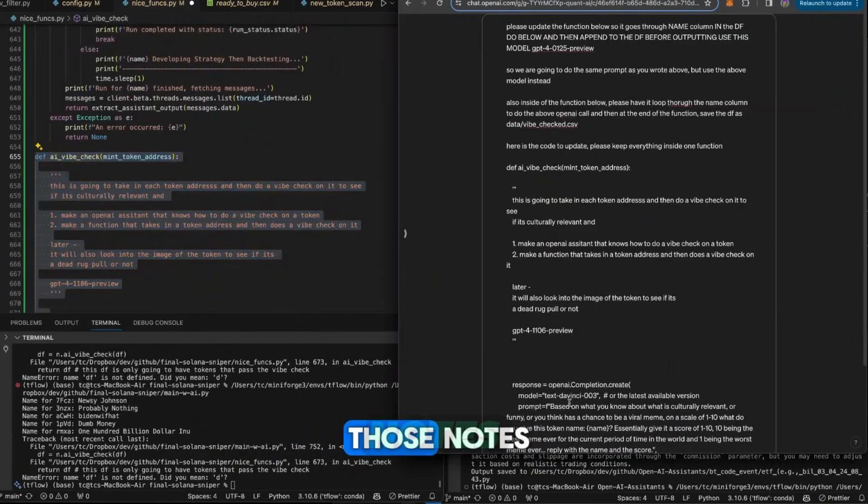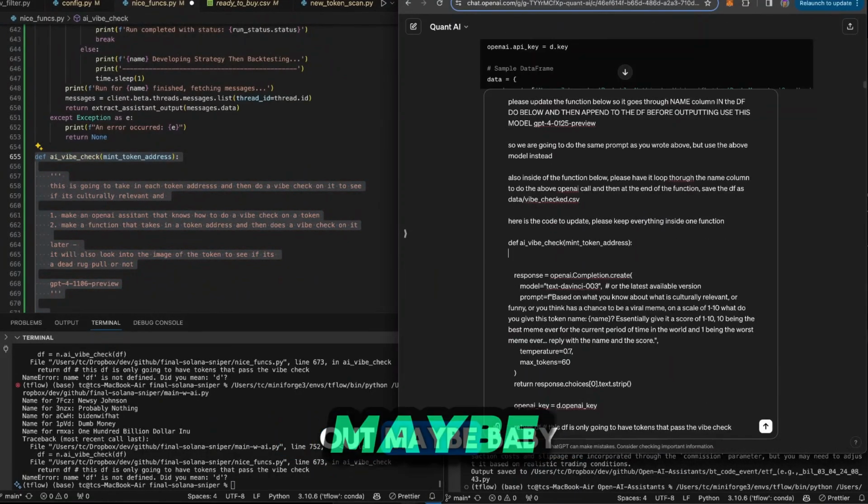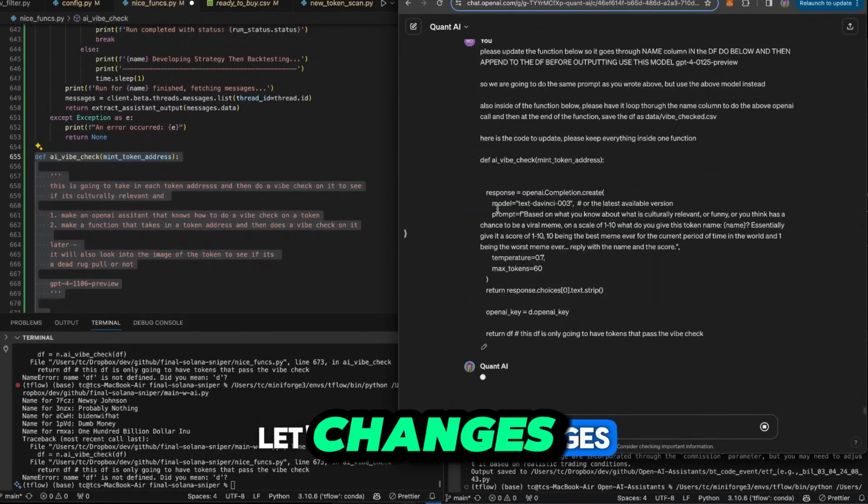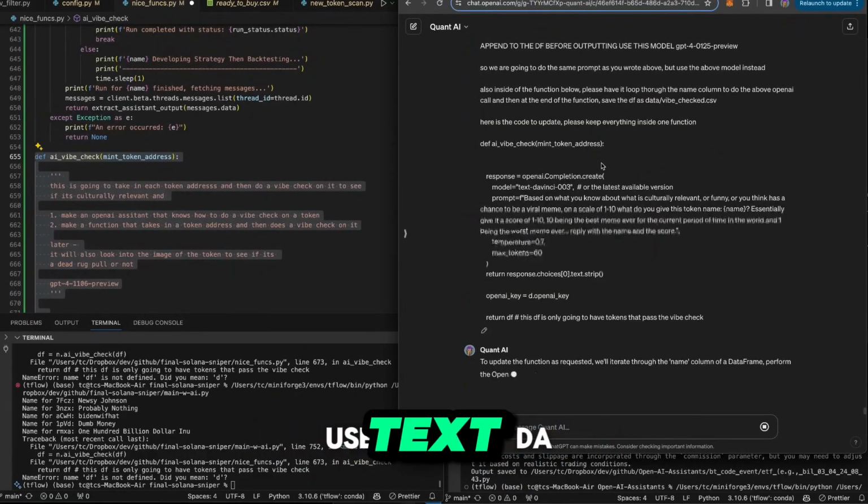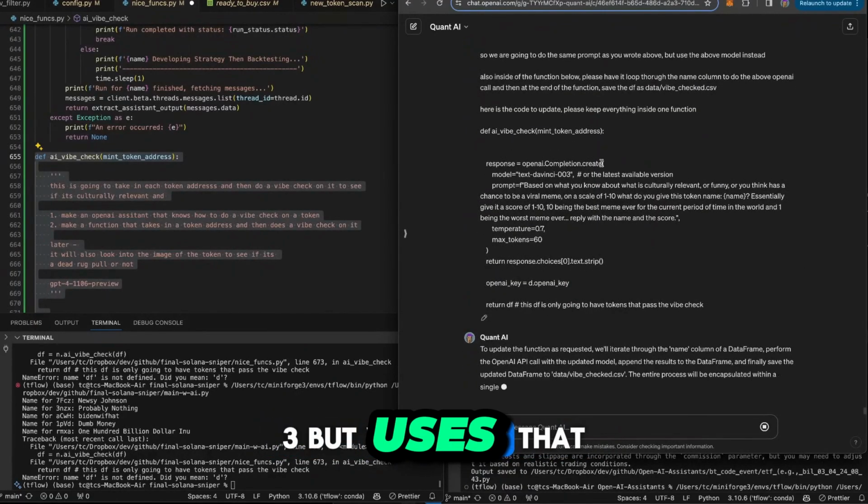I'm gonna remove all those notes because it'll trip out. Maybe, baby. Let's see if she changes. She always wants to use the text DaVinci 003, but who uses that?